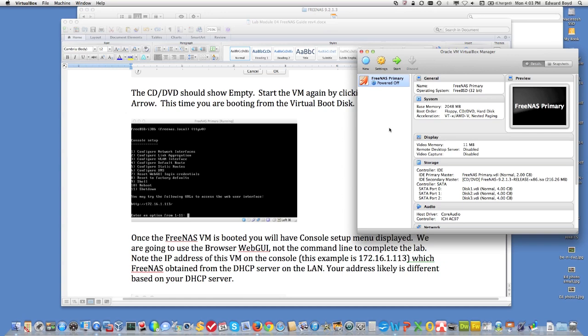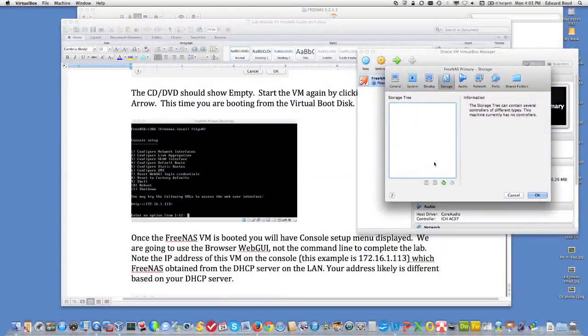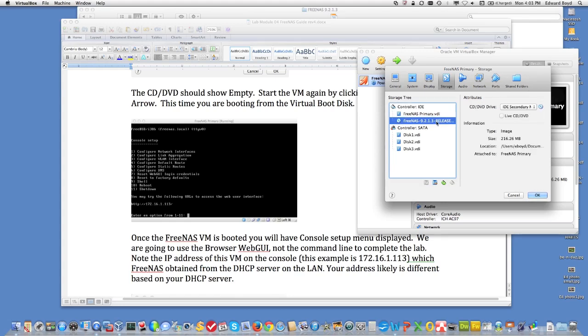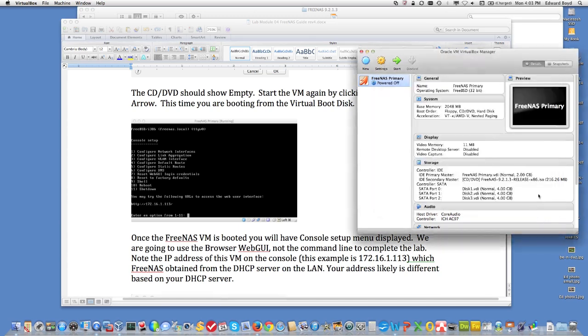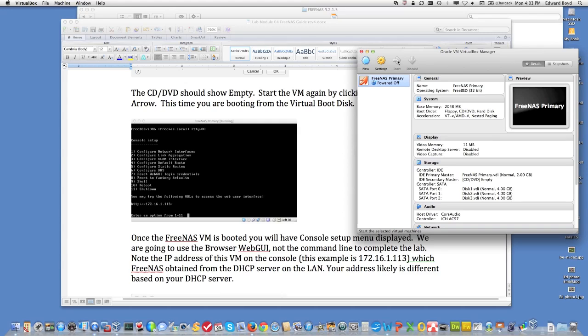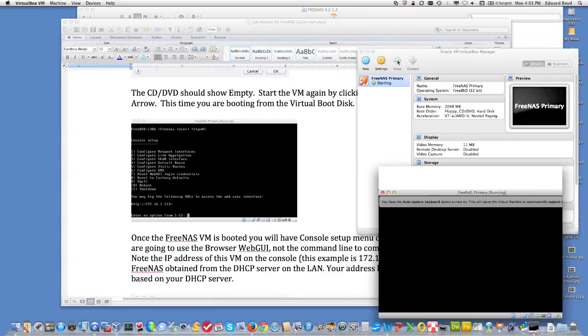Done. So we go back to storage, select the ISO image, and remove the disk. Now it's empty. Say OK. Now the machine's ready to start again, so we hit start. This time when it boots, it'll be booting from that 2 GB hard drive that we created.